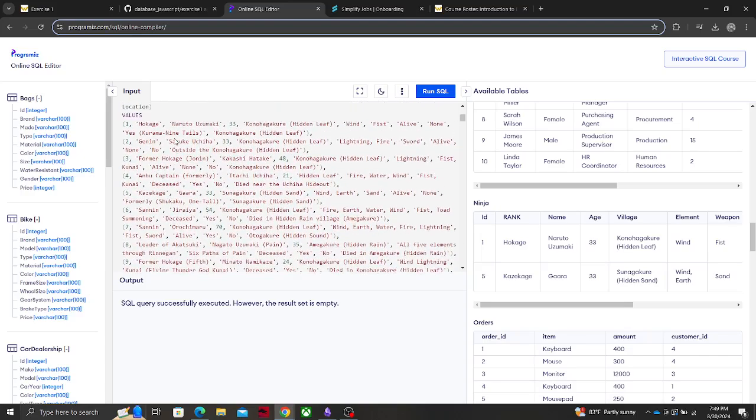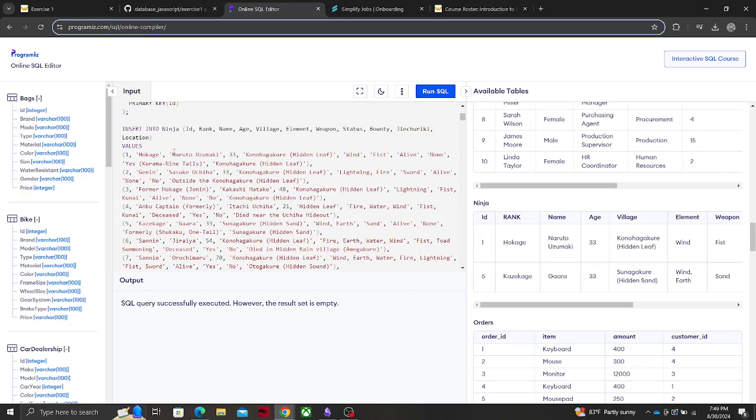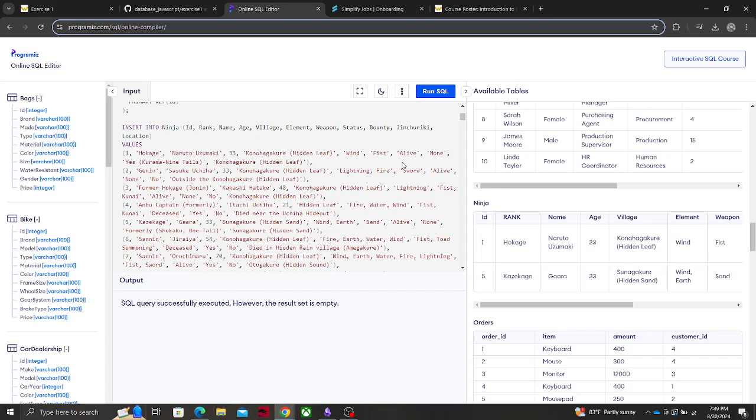So let's see an example with ID 1, where the rank is Hokage. His name is Naruto Uzumaki. Age is 33. He's from Konohagakure, Hidden Leaf. His element is wind. He fights usually with fist. His status is alive. Some of the other characters here in the table are deceased. Bounty is whether he has a bounty or not. Jinjuriki is whether he is a Jinjuriki or not. And location is the last place where he was seen.